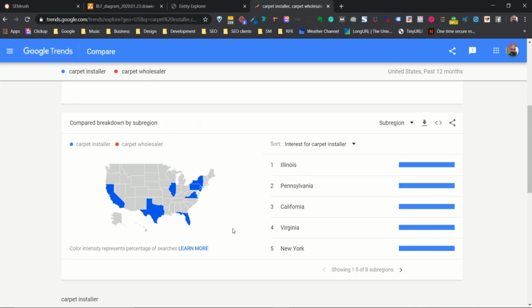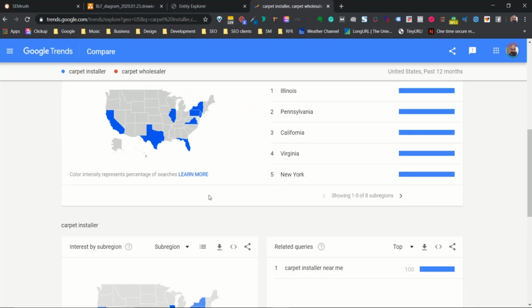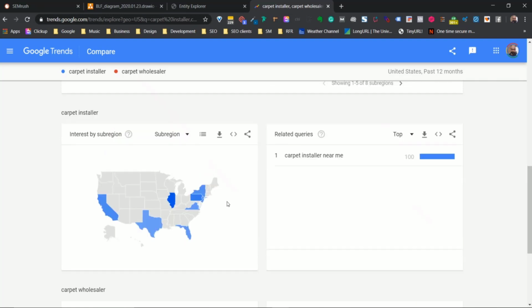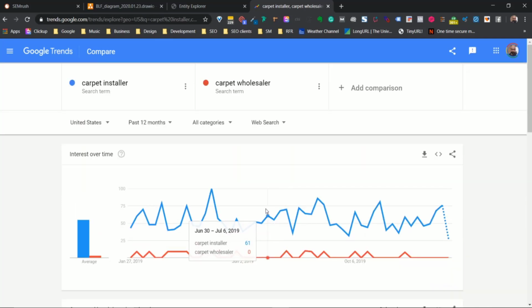If I was targeting the northeast here, I would definitely want to start looking at carpet installer, not wholesaler. And if I was doing an affiliate marketing campaign, I definitely would want to target Illinois. Probably some of these other areas may not be as lucrative for me, but this just gives me a basic idea of where people are searching and what they're looking for.